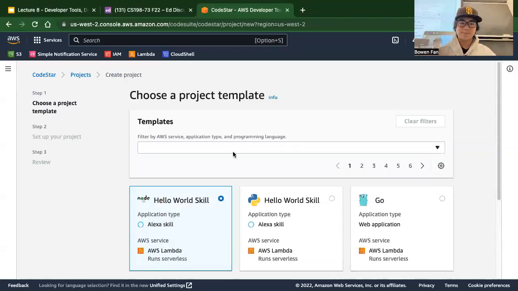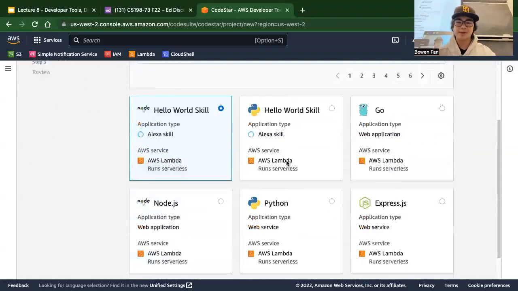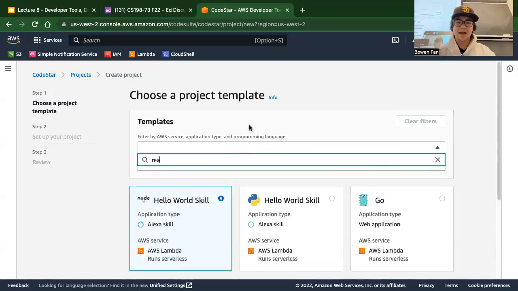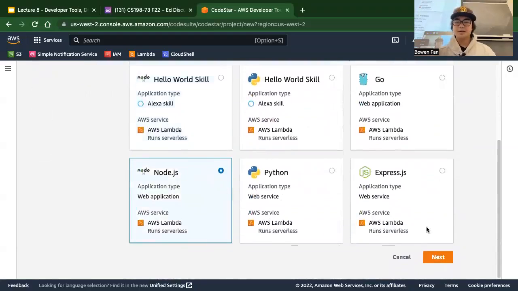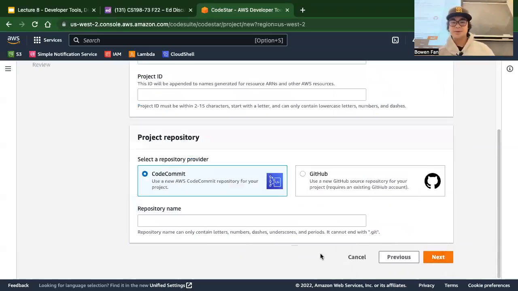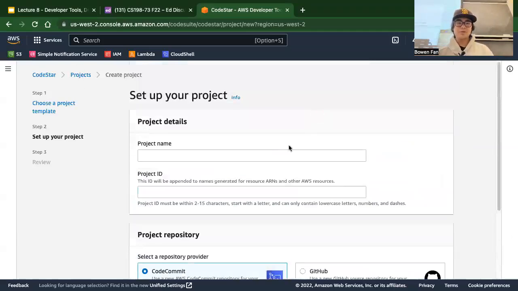So let's say I want to make a website in React, or actually in Node. Let's do Node. You can select Node, and then you see the application type is a web app / website. It has AWS Lambda integrated within it. You can create your project. So, my personal website.